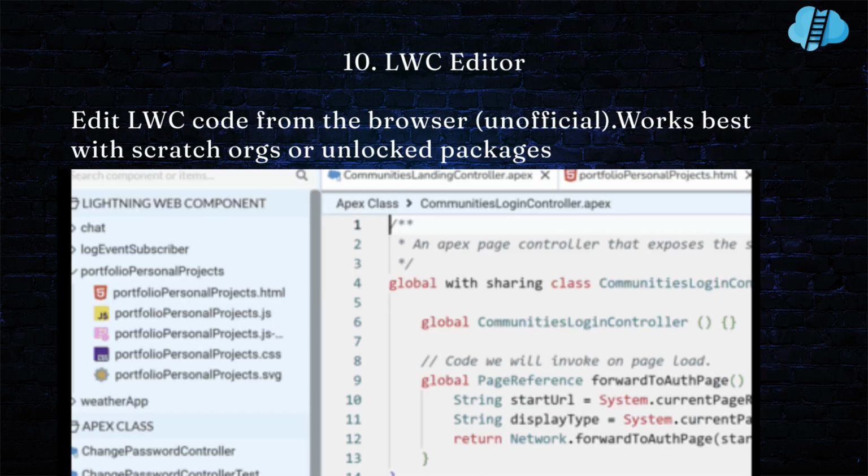10. LWC Editor. LWC Editor is a browser-based development tool that allows you to create, edit, and deploy Lightning Web components directly within your Salesforce org, without needing VS Code. It provides a simple IDE-like experience inside the browser, complete with syntax highlighting and real-time code previews. Developers can write HTML, JS, and meta files for LWCs and push changes with one click.